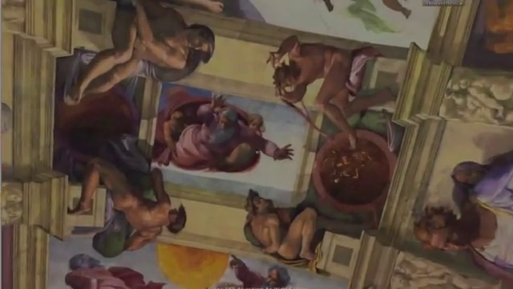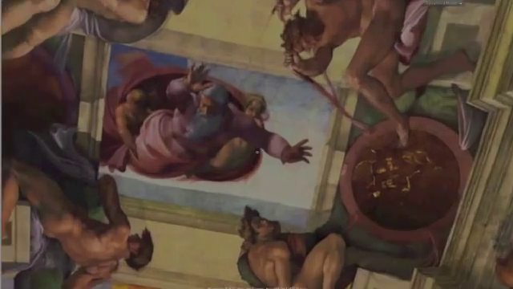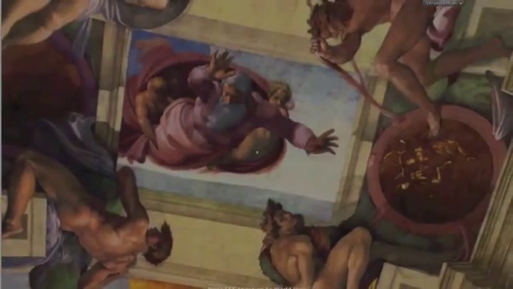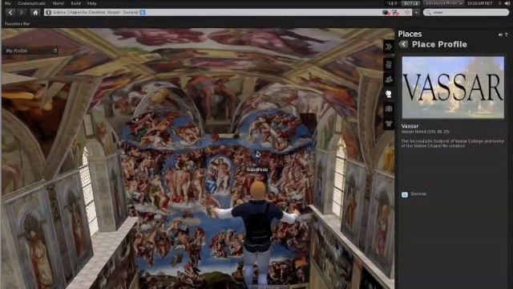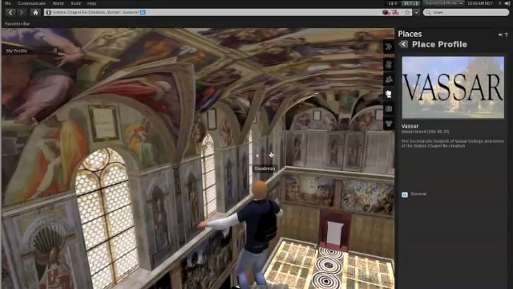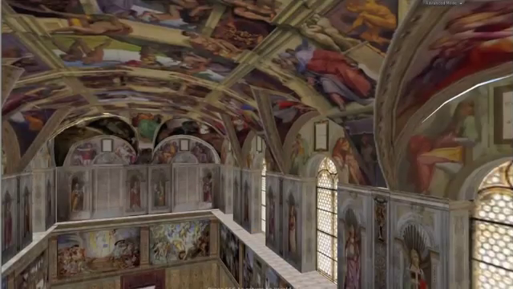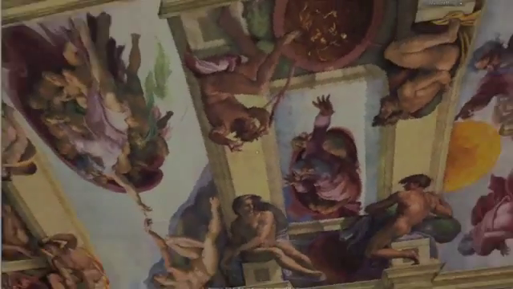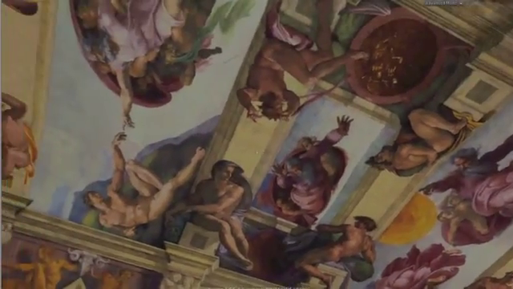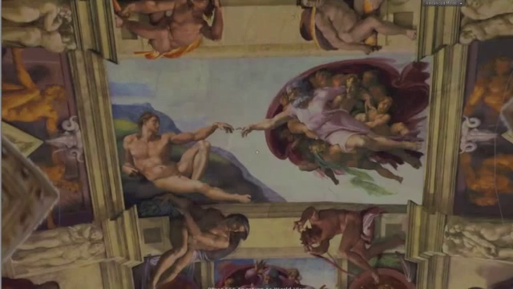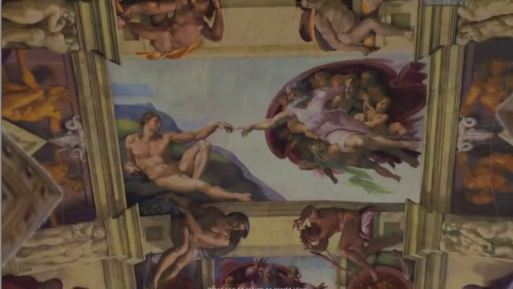Next we have God divides the water from the earth. Another view where we are in the middle of the room here, or almost to the middle of the room. There's the middle of the room. Let me just adjust. We have the creation of Adam, symbolizing the creation of all mankind. This painting is at the heart and center of the room by no accident.